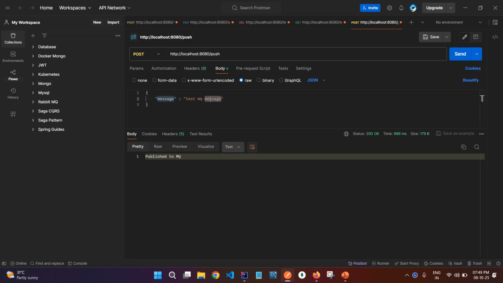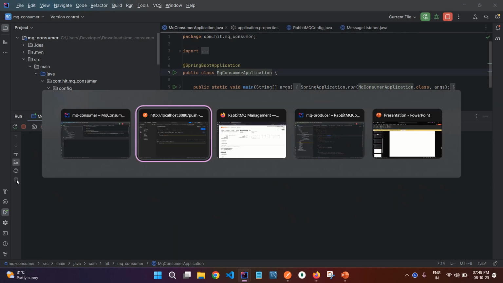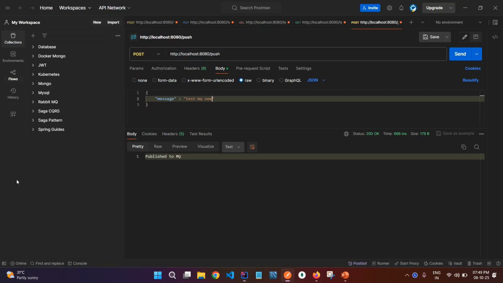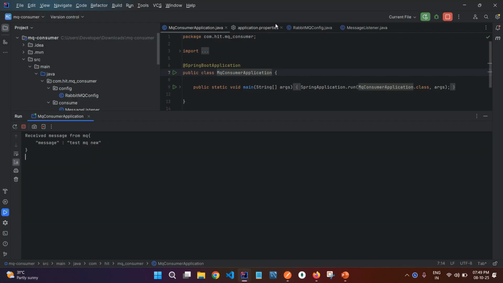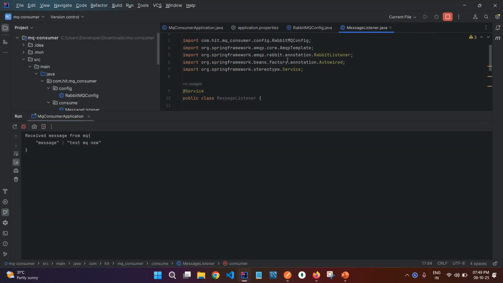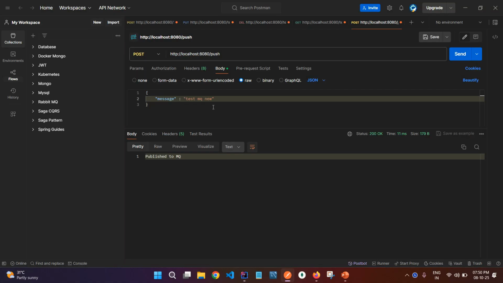Now let me change the message to a different one, testing MQ new, and I will clear this console, just to show you how quickly the data is transferred between these two applications. Let me run this. It says published to MQ. Let me go back to the consumer. You see, this has consumed, that is what it is printing. Received a message from MQ, and what is the message? In the form of JSON, test MQ new, which I have sent just now.